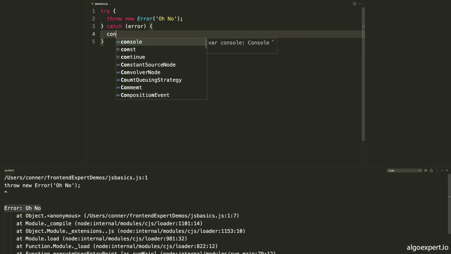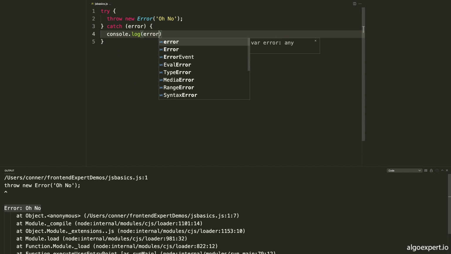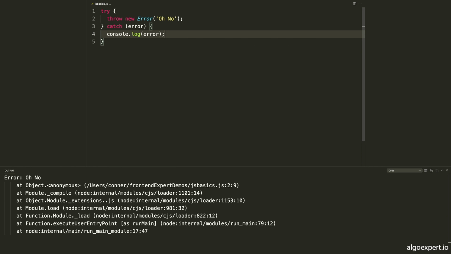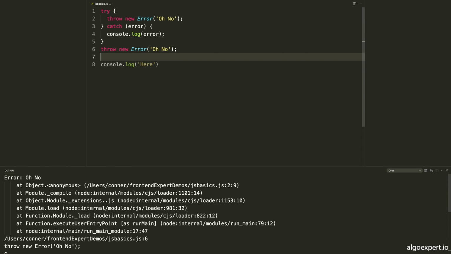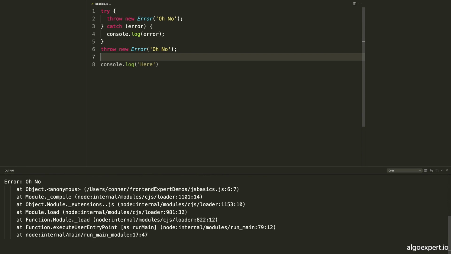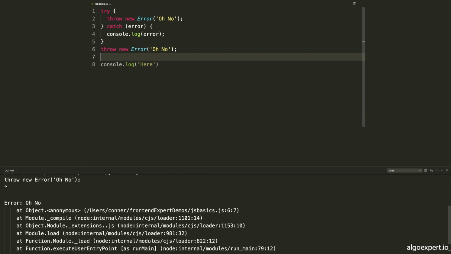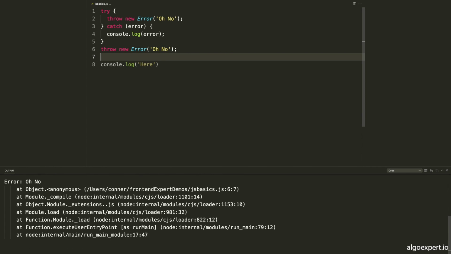And I could, for now, just say console.log out the error. And you'll see that we log out the error, oh no, but it's not actually throwing the error. So for example, I could say console.log here, and now you can see we still end up logging out here. However, if we didn't catch the error, so if the error was down here, then we would not log out here. So we threw 2 errors here. The first one we caught, and the second one we did not catch. So we never got to the console log here at the end.